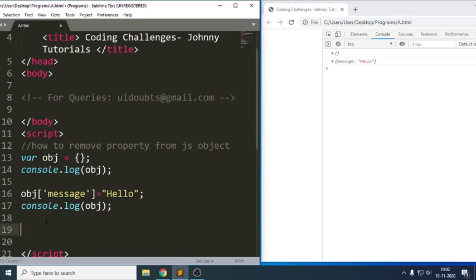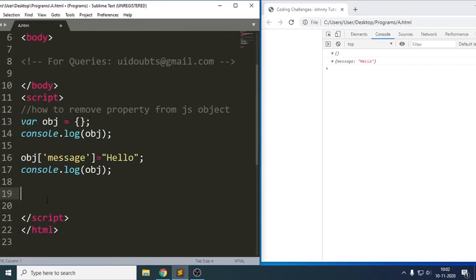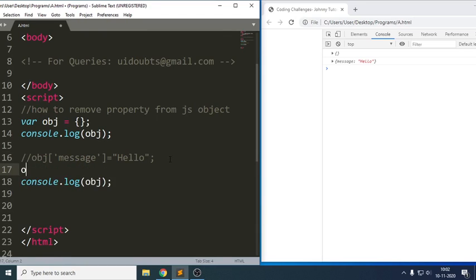Now, is this the only way we can put a property in an object? We can also do the same thing using dot. Let me write the same line using dot. Obj dot message, I'm trying to use dot here. I'm trying to put the same thing. Let me put hi here so that we can understand the difference. So if you can see here, we got hi. It means we can add a property in this way.